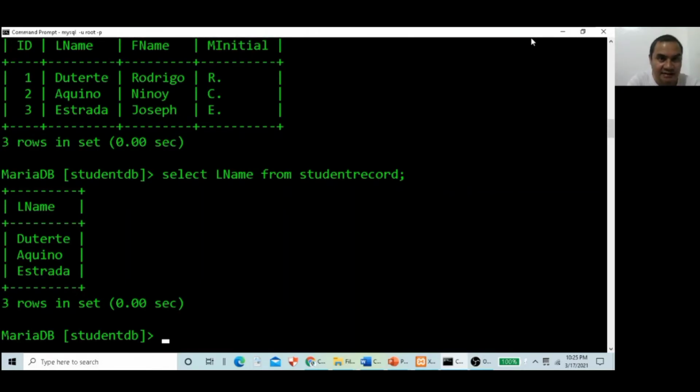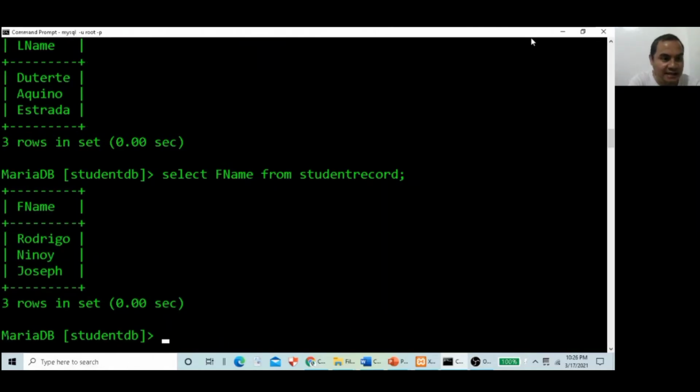So let us try another field. Okay, use the arrow up key to use the previous command, and I'm just going to edit this. I'm going to select the first name here from student record, then we may press enter and it will display only the first name record.